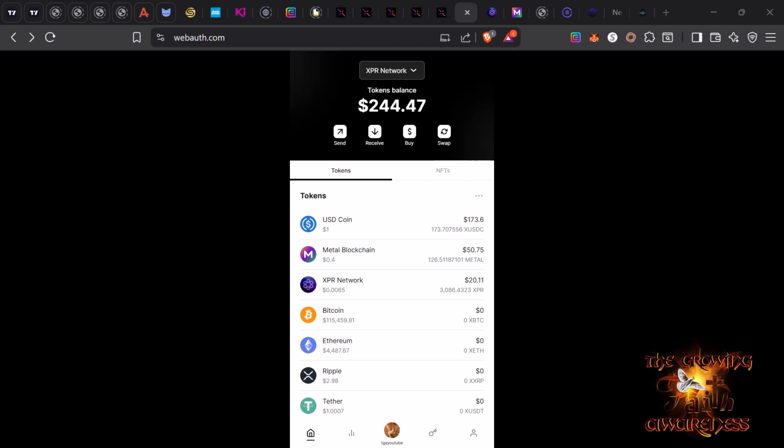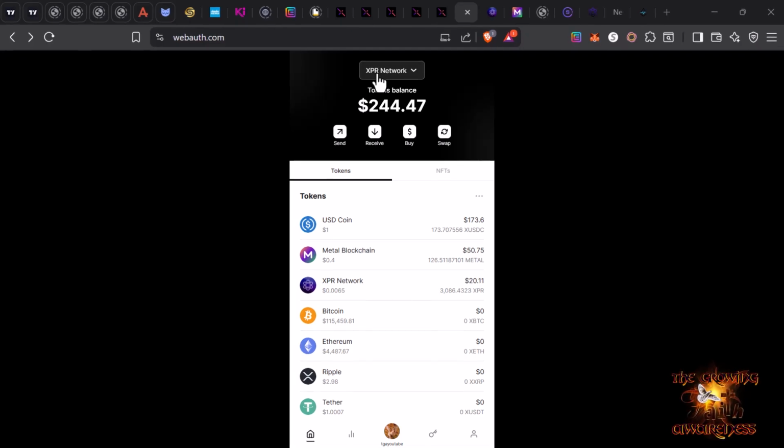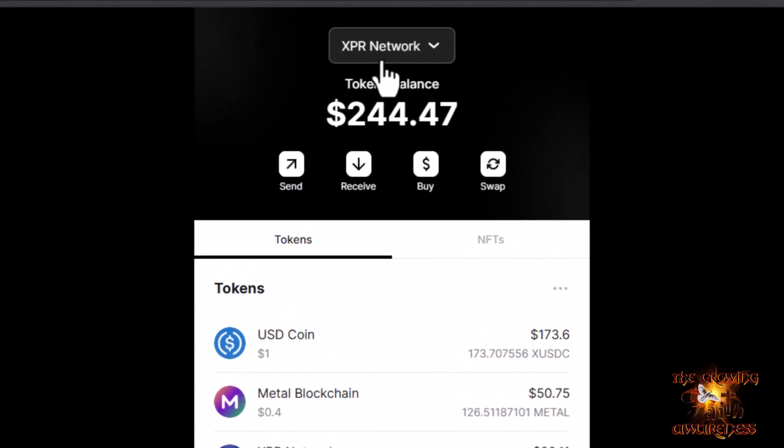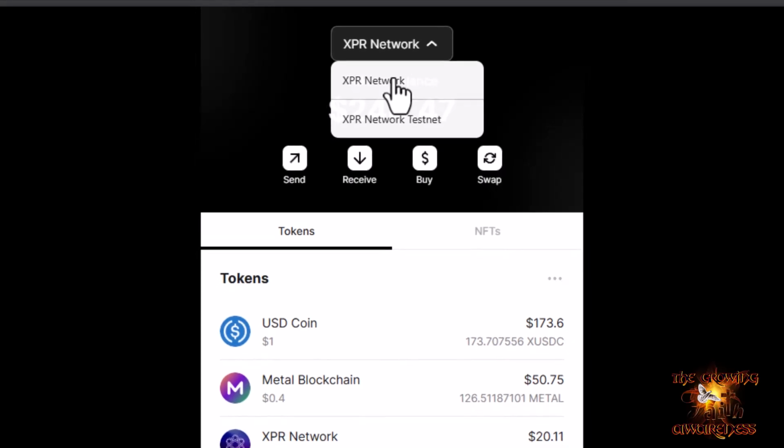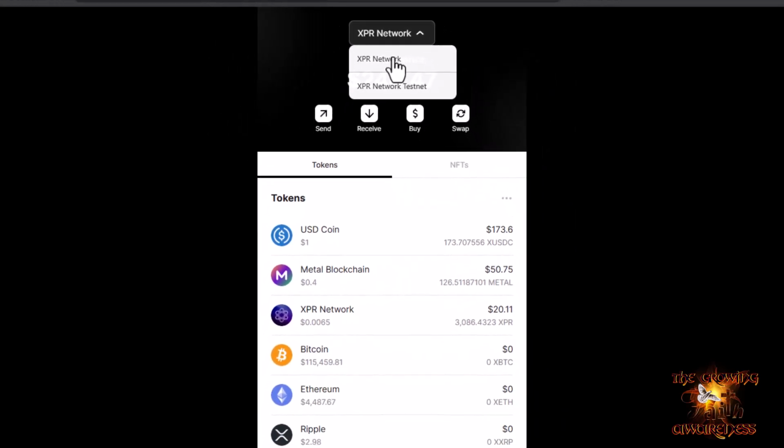Well, the main thing is you cannot do it on the desktop app. The reason is because you have to change from the XPR network layer 1 back down to the base layer, layer 0 blockchain, the metal blockchain. And when you click on the XPR network up here, all you have is the XPR network as well as the test net for the XPR network. But we need to get to the metal blockchain in order to stake our metal.